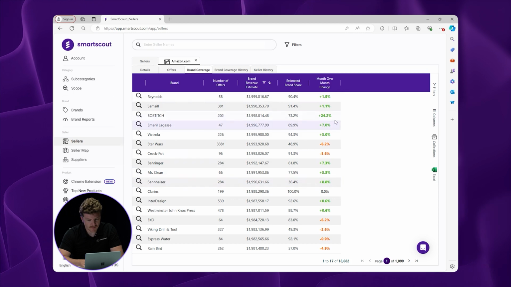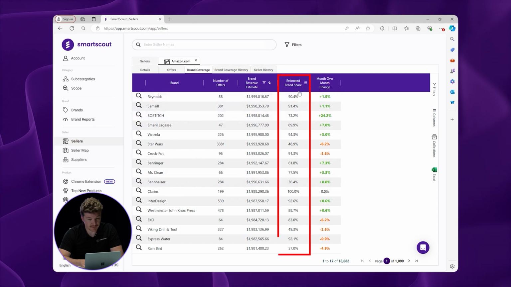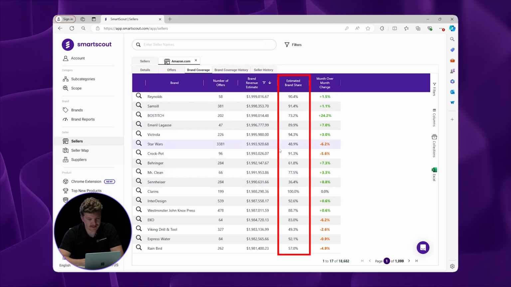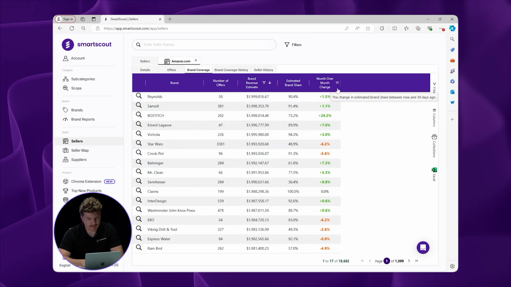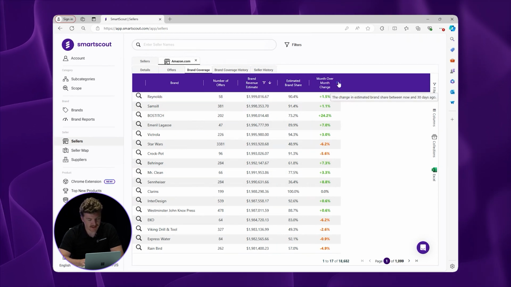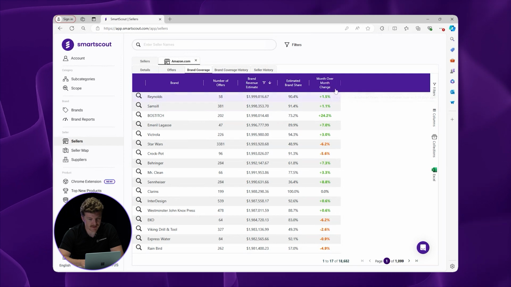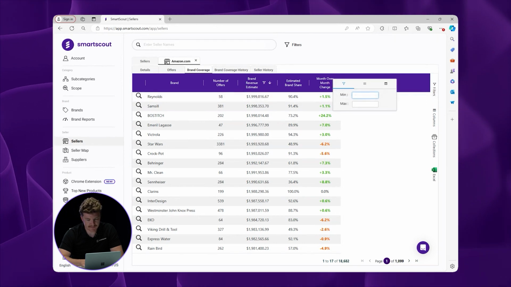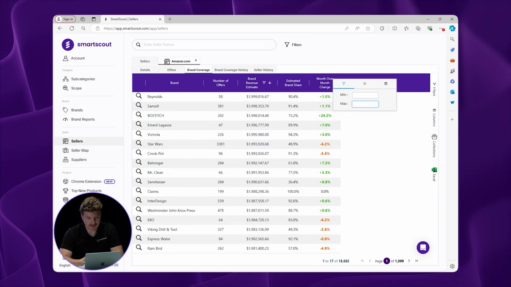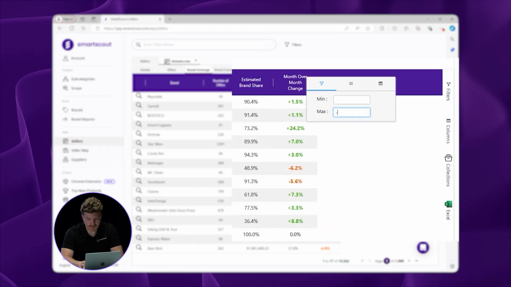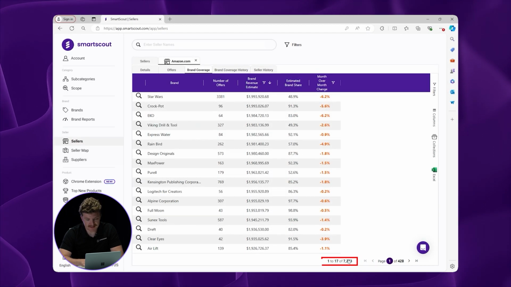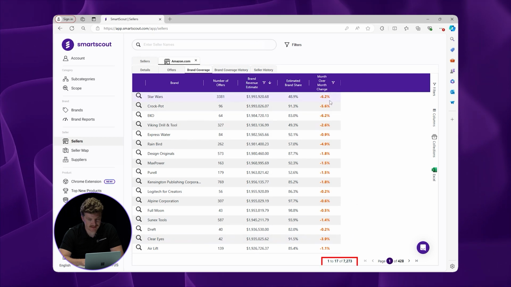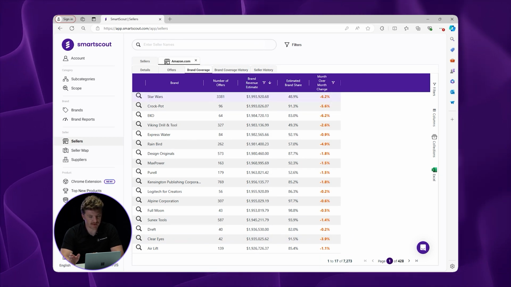Okay, so the next thing that we want to look at is this estimated brand share, right? We can see which brands are very predominantly Vendor Central. If you're looking for brands that are maybe moving away from 1P and more into a 3P presence, that's where this month over month change is really interesting. All right, so we're going to click into this button and set this maximum to a negative 0.1%. Now we can see that here are 7,200 different brands that are slowly moving away from 1P.